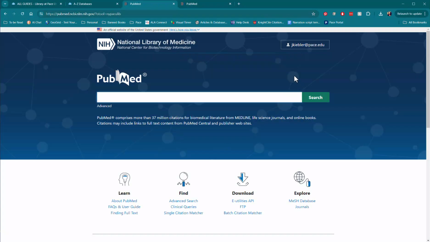On the PubMed homepage, you should see your PACE email address in the top right. If you've never accessed PubMed through the PACE library, that's okay. An account will be created for you through this login process. And then each time afterwards that you log in, it should take you directly to your account. And if you have any issues with creating this account, please contact the library for assistance or watch our video on creating PubMed accounts, which will be linked in the description to this video.